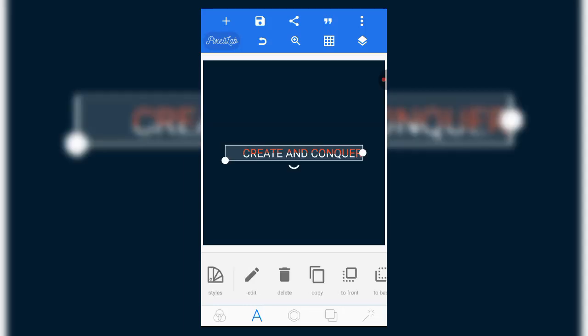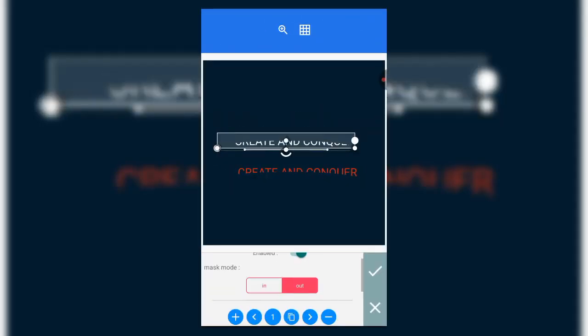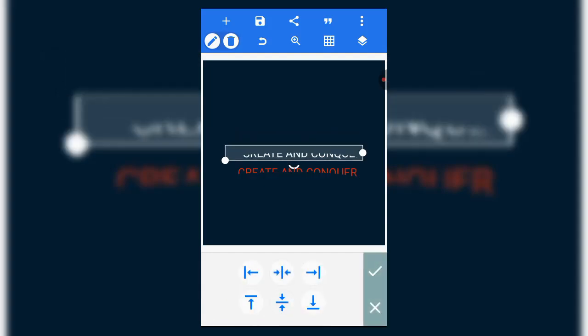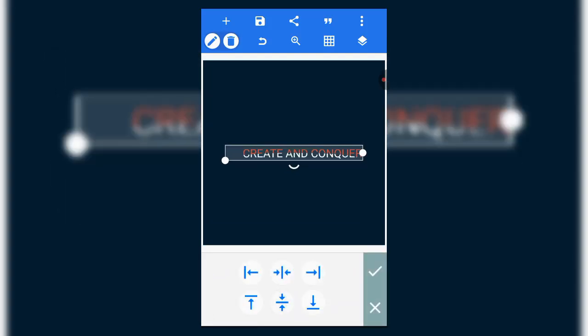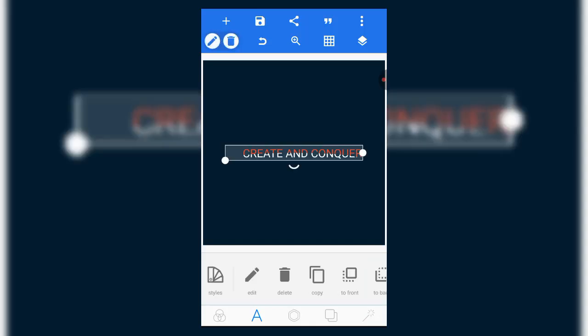But then most of the times you will have to mask this one out because you mask the other one in. You can mask this one out. I click here. I relatively position it, and I relatively position this other one, ensuring that they have the same fonts, the same size. Otherwise, it will not be good. Okay, so that is that.